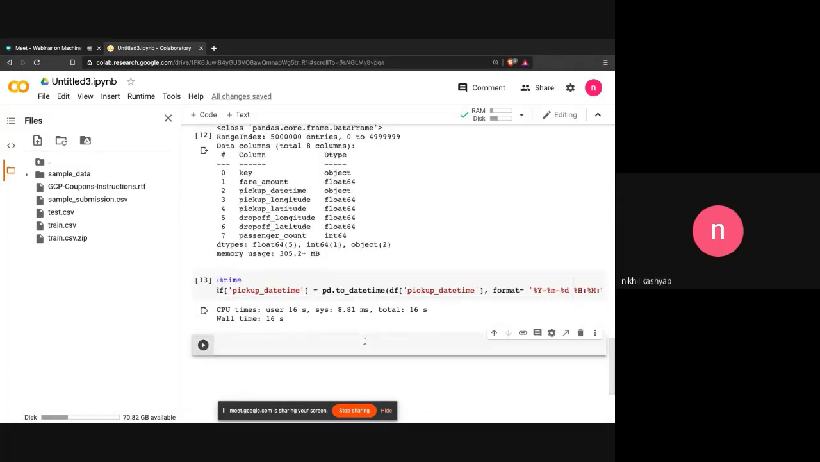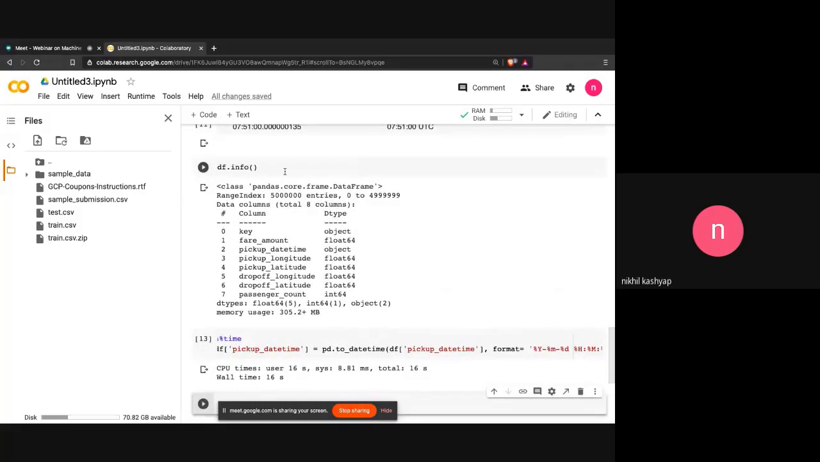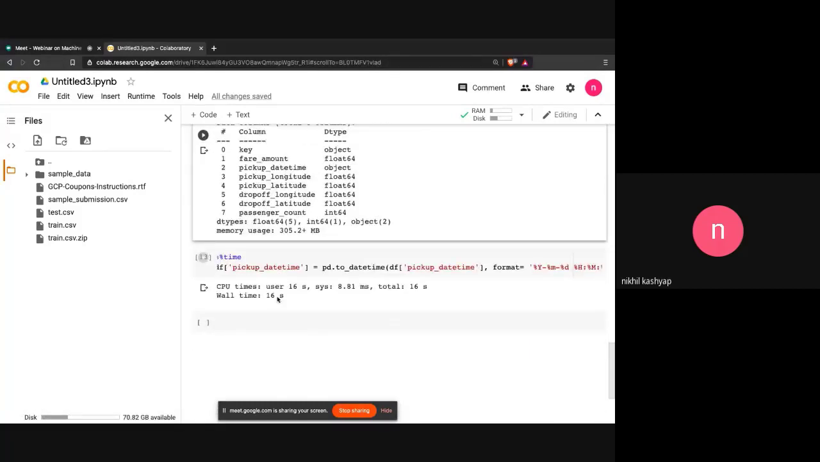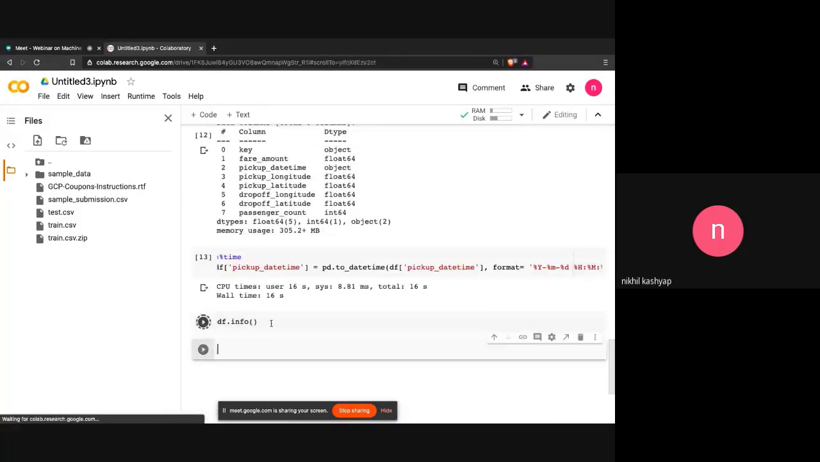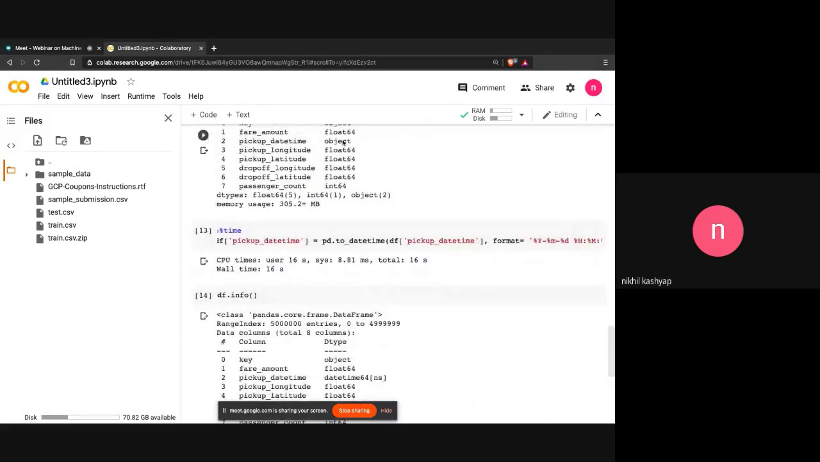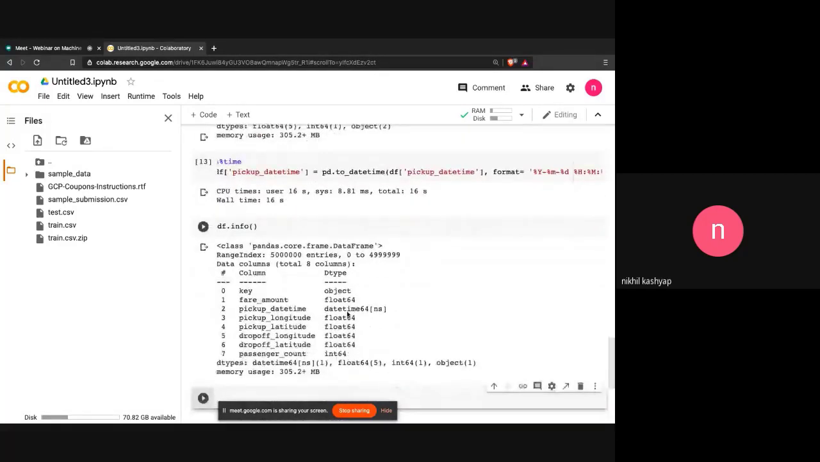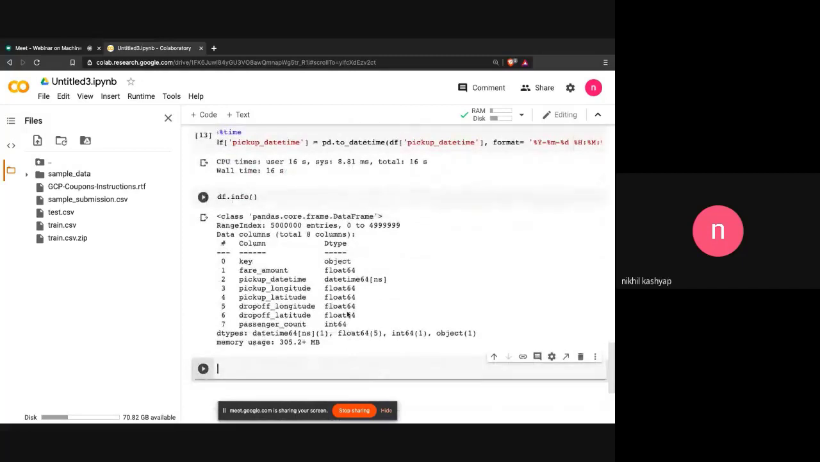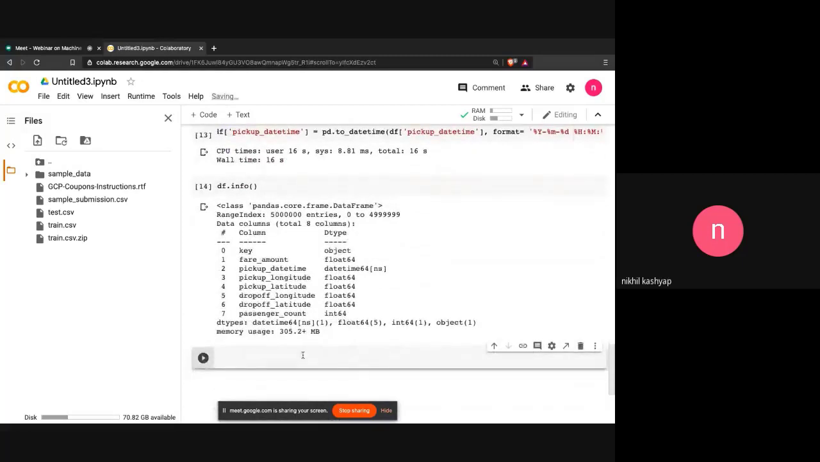So once we have this here, if everything is in place, we can just run this. Right? Oh yeah. Pickup_datetime was object before. Now pickup_datetime is a datetime object. So everything is fine now.